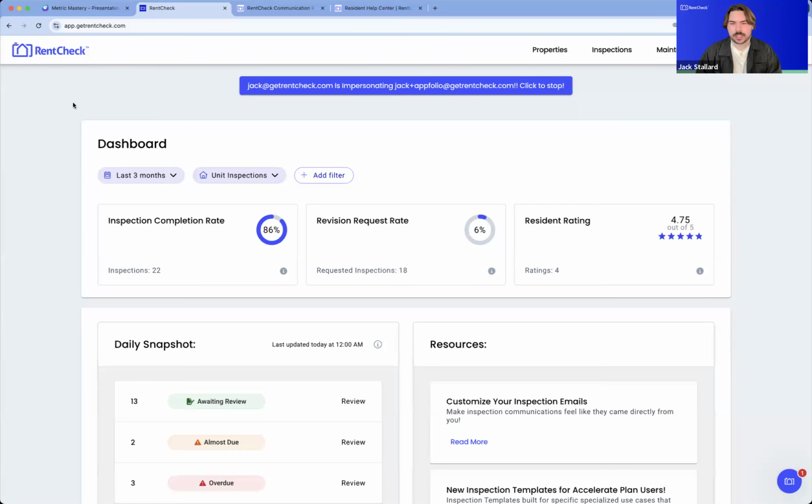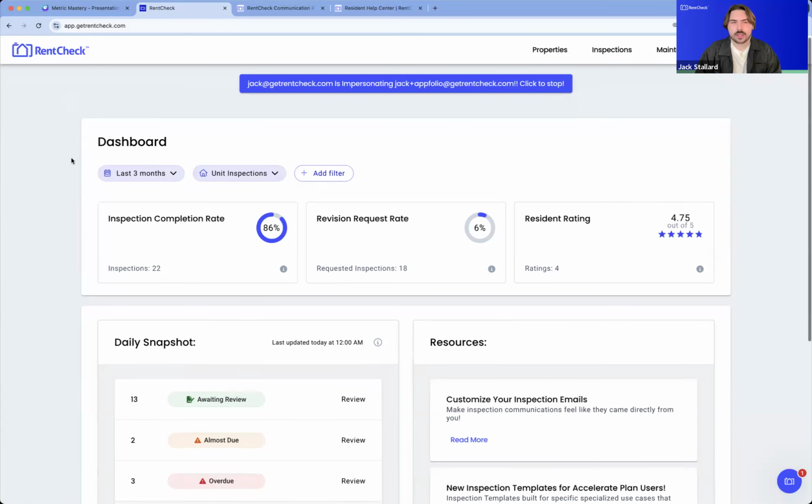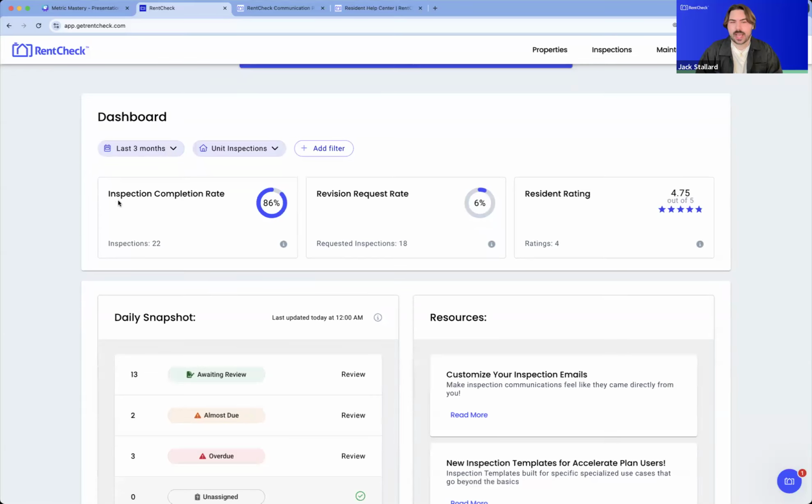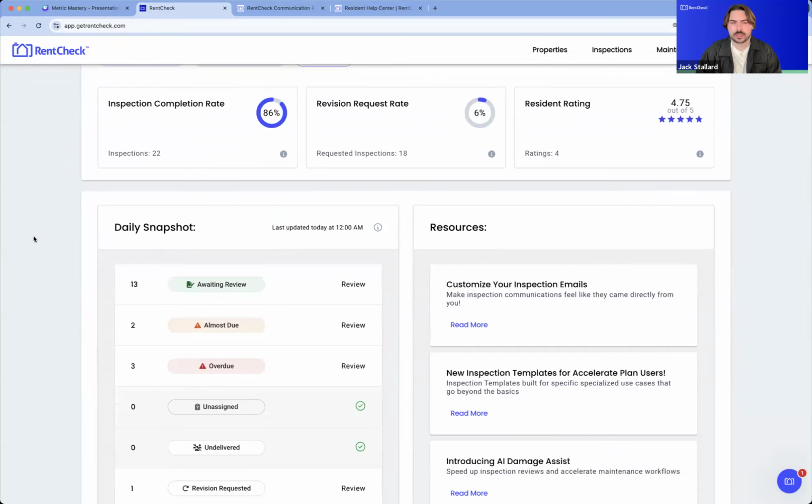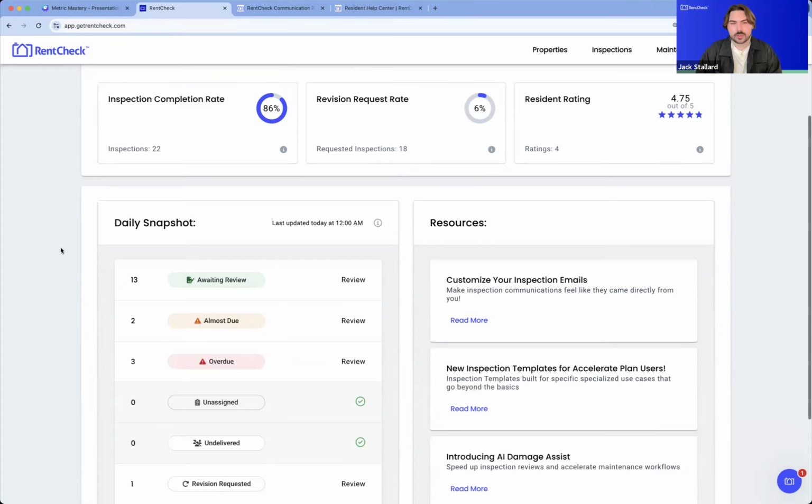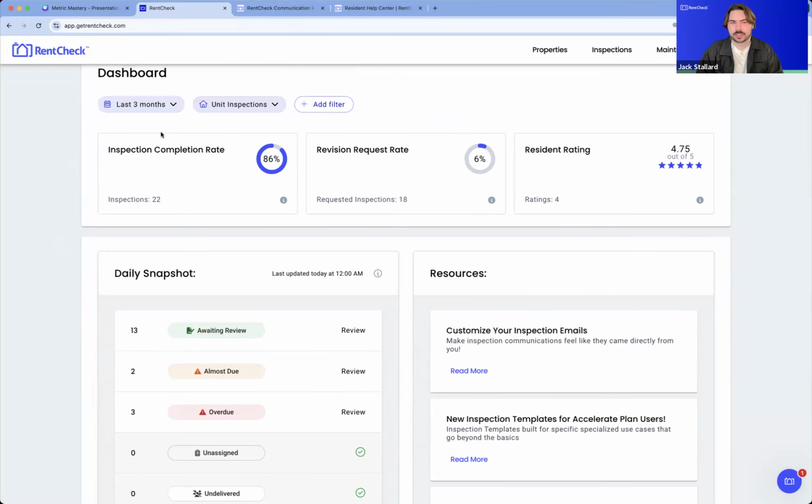But this is the RentCheck dashboard that we've been talking about throughout the webinar just now. This is where you can see all these at-a-glance metrics that I mentioned during the slide deck, as well as our daily snapshot and our resources. We would love to hear any feedback you have when we run the poll. But just to give you an understanding of this, at the top, you'll see you can filter this, and it tracks based on the filters.